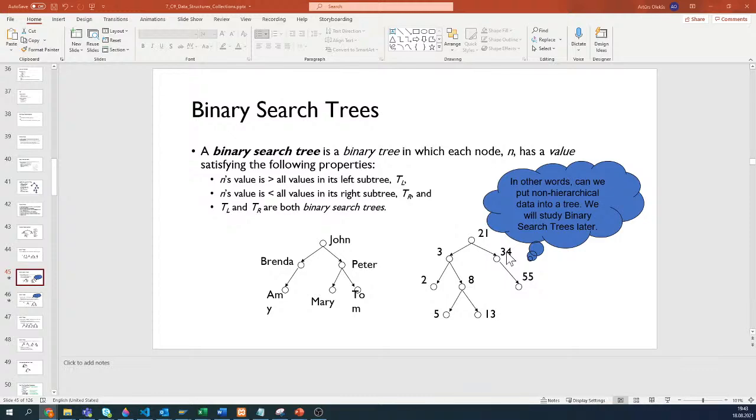So in this case, we can simply sort the strings in alphabetical order. We can say that the string value Brenda is less than the value John, because B comes second in the alphabet, but John comes after that. So John is definitely a greater value than Brenda. And in a binary tree, that's the idea: all the elements on the left should be less than the elements on the right.